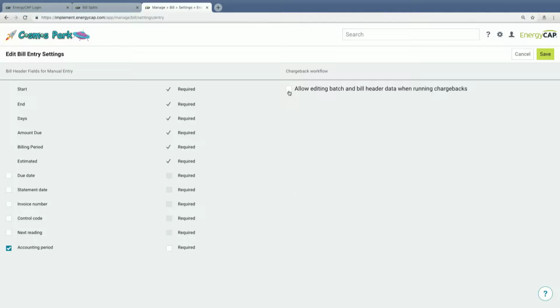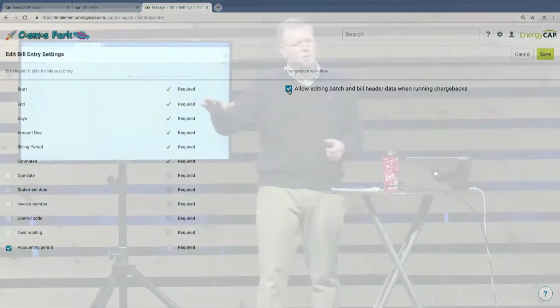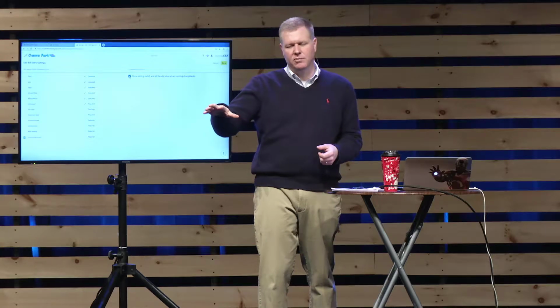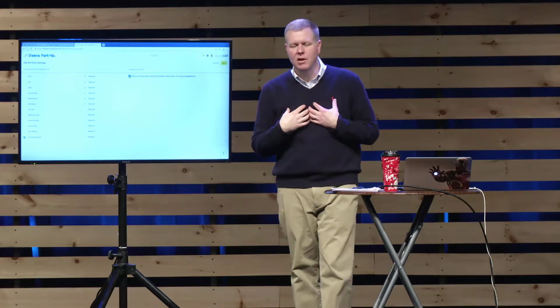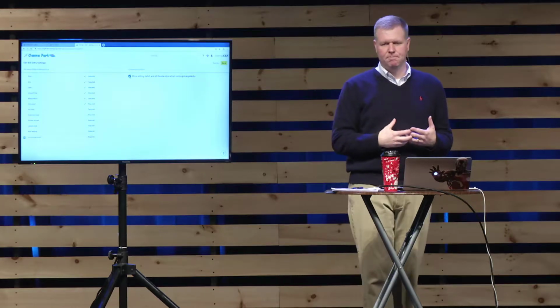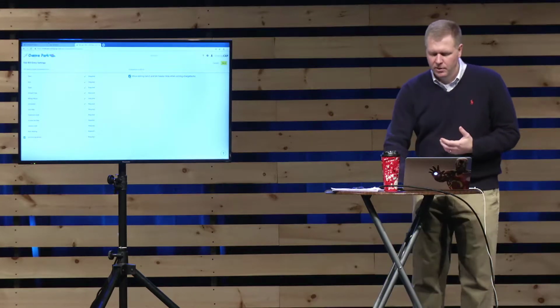When you click this box right here, allow editing batch and bill header data when running chargebacks, it's like a master switch. And what that does is it says anytime from now on, whenever the chargeback engine is run within this database, prompt me so that I can override the default settings of the chargeback engine. Let's see what that looks like.